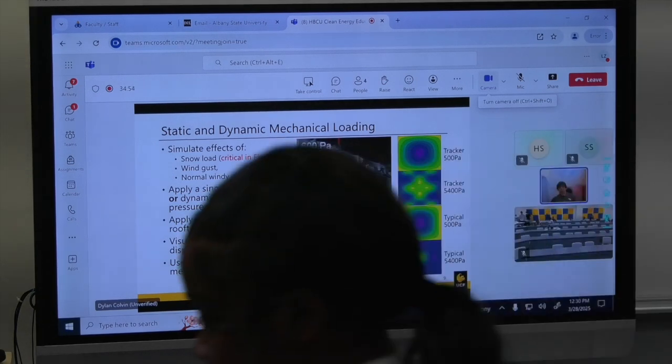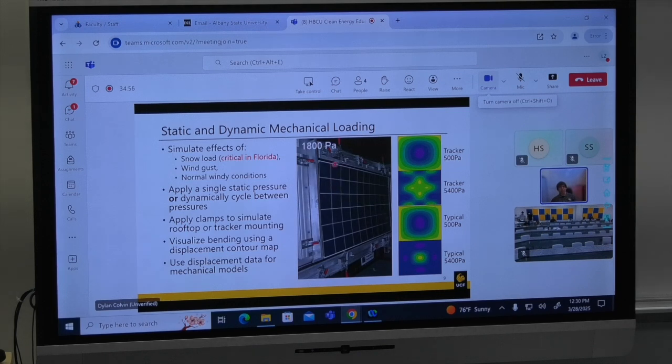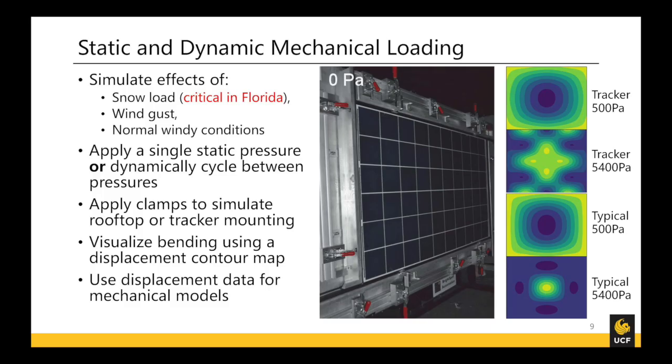There are different ways to install solar panels, so we can simulate those different ways by moving the support clamps. And we can take it a step further by putting deflection sensors on the back, so we can visualize how that module is bending at different pressures and with different supports.